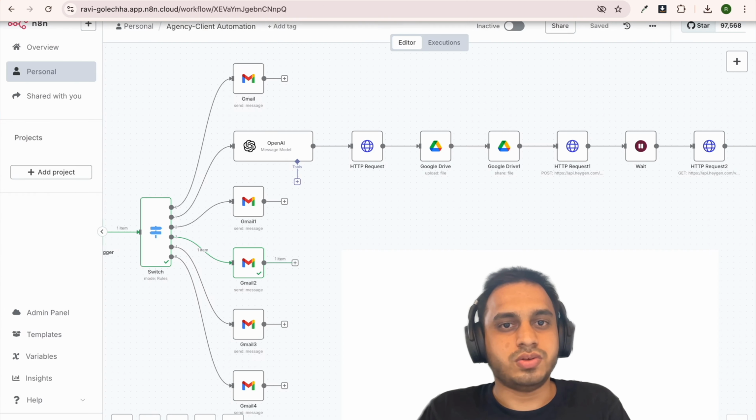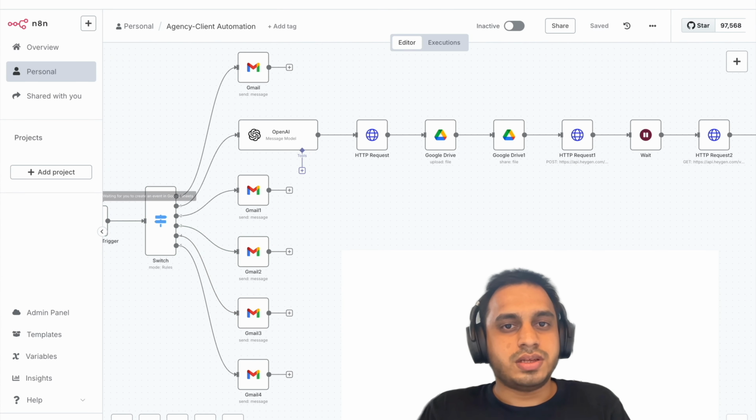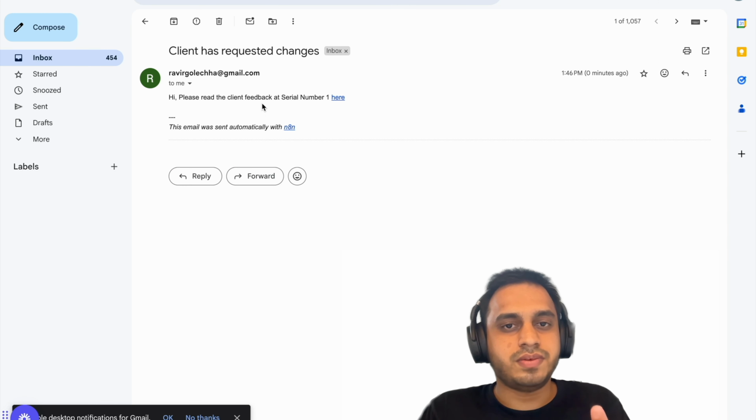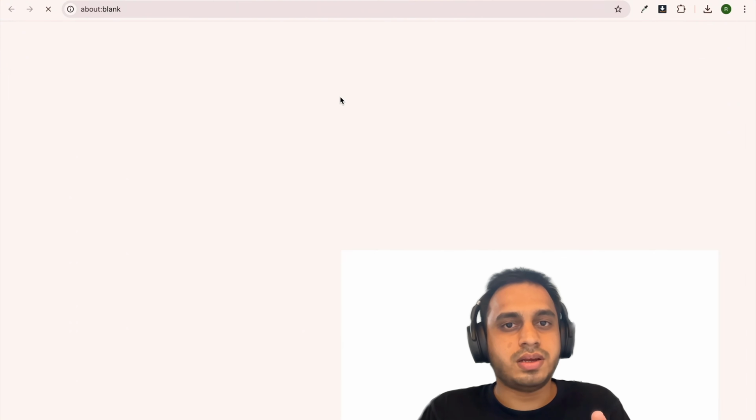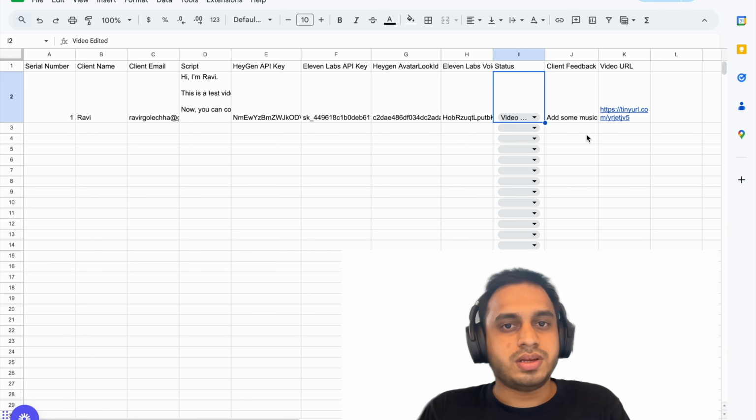Now in this case, it should go to the editor again. So I'll just test this workflow once again. So now it's sent an email: "Client has requested changes. Please read the client feedback here." So now I'll update the status to video edited again. Now this will again notify the client, and this process can go up to 2 or 3 revisions.